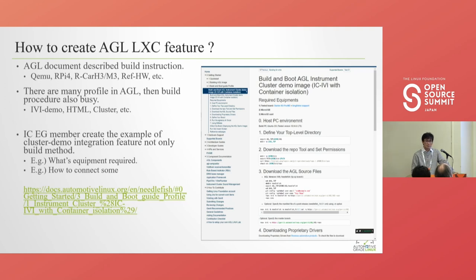And for the cluster, our members created an example of the setup, not only the build but also the setup method, in the AGL demo documentation. For example, what kind of equipment is needed for the demo to display it, and how to connect the equipment and board. This documentation already describes it, so you can use it and create this LXC demonstration. Please contact this URL.